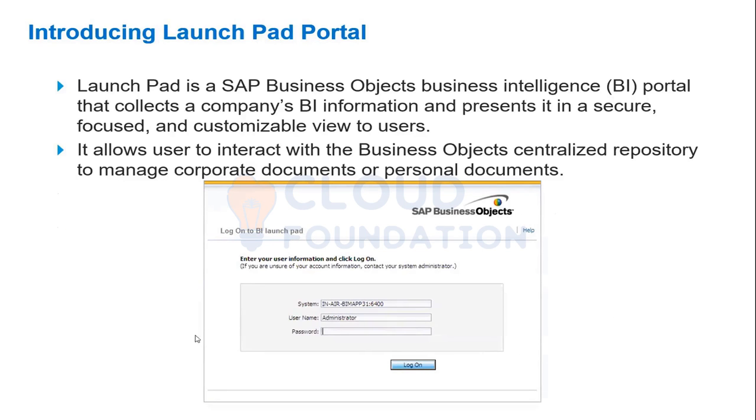If you see here, SAP Business Objects, this is the beginning, the first window that we see when we are going to use the Launchpad. It will look like this. SAP Business Objects, log on to BI Launchpad. We have to provide our user system, username and password to log into the BI Launchpad.